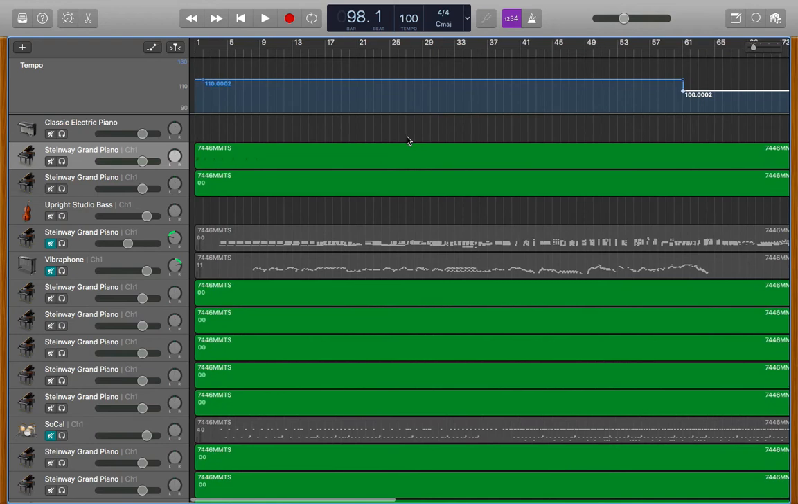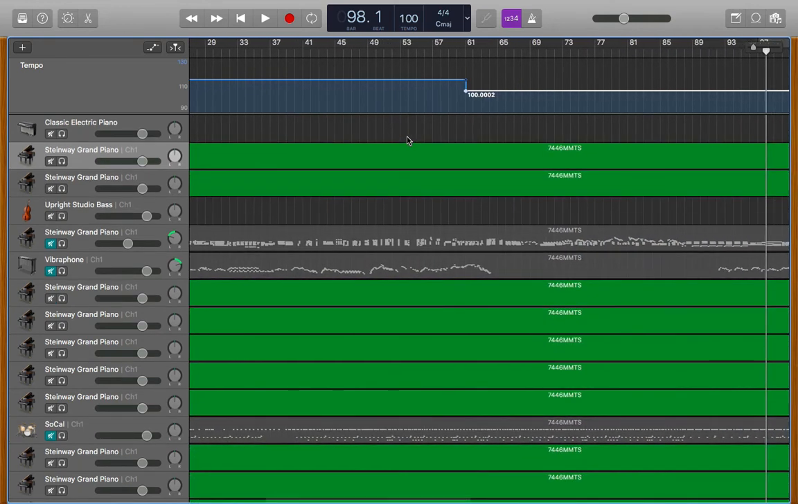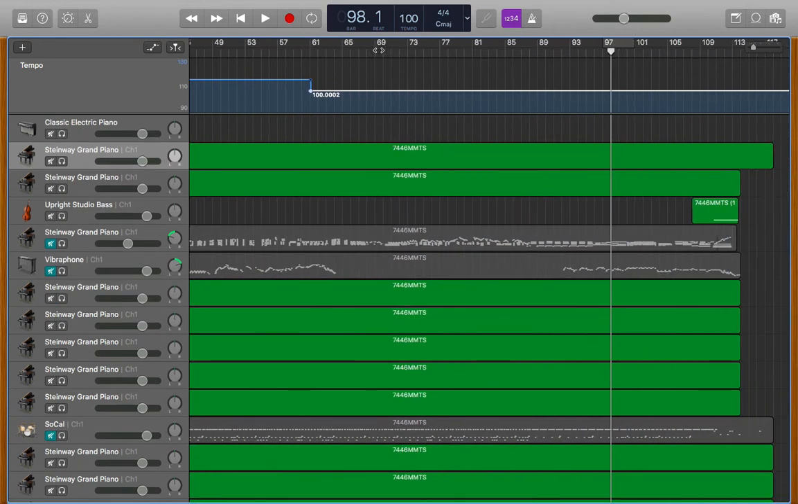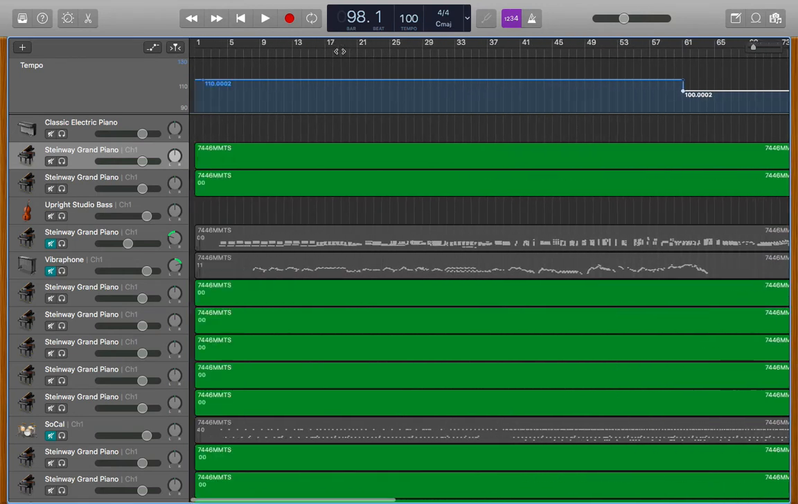Now this is a function that you can use. It's very helpful, but unfortunately you cannot change the time meters. There's no meter change on GarageBand. You can do that on Logic Pro and other software.